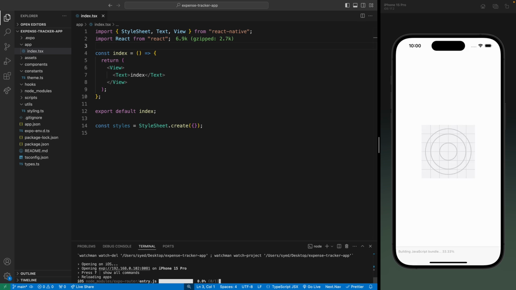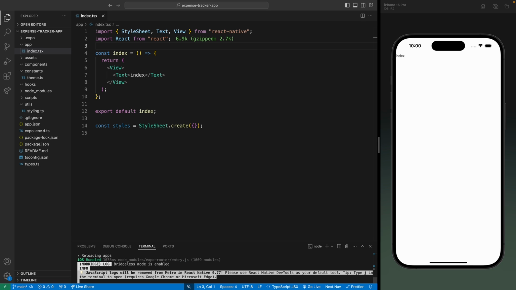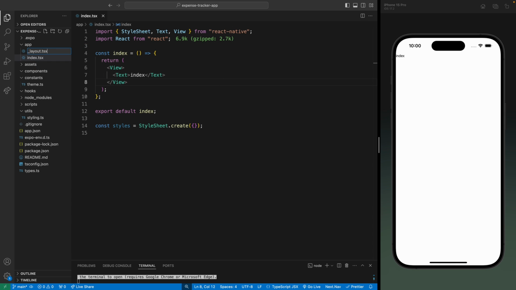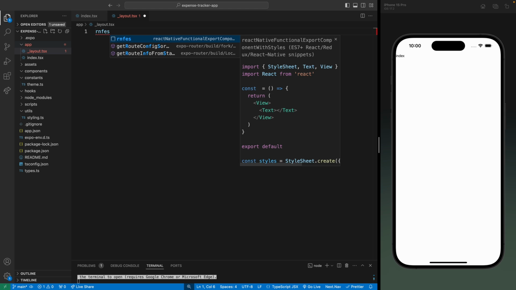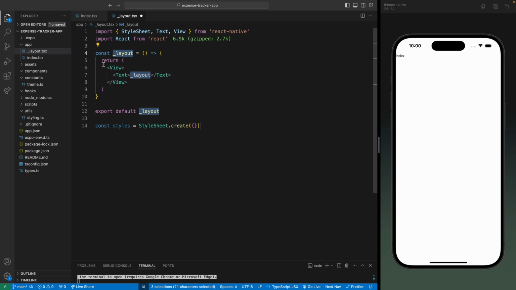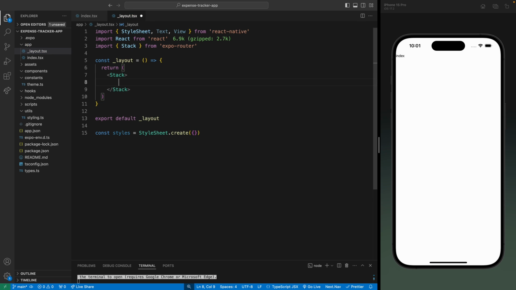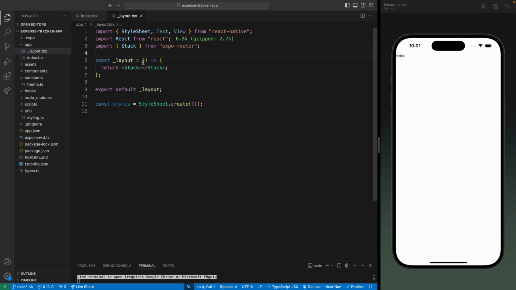We need to reload the application. There we go. So the application is running. Now we need to create a layout file inside the app folder. We're going to use the stack layout for the authentication flow. And let's create a functional component. And here we'll just need to return the stack layout from Expo router. And let's just save this.